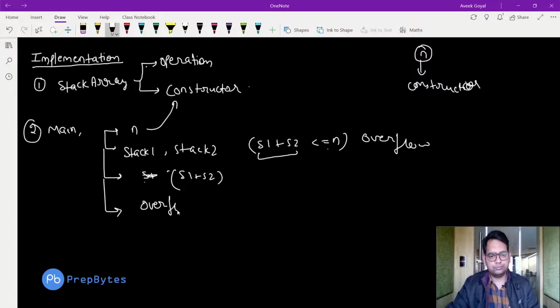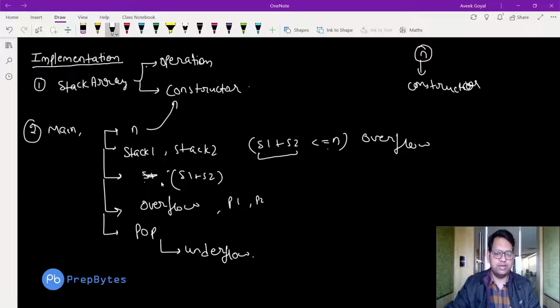Okay, we are going to print both the arrays, print1 and print2 functions will be called. Fine. Then we are going to perform the pop operations, and in this we are going to see the underflow conditions as well. Fine. So this is the whole implementation that we are going to follow for this particular code.